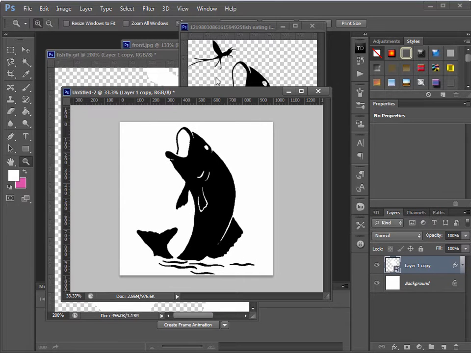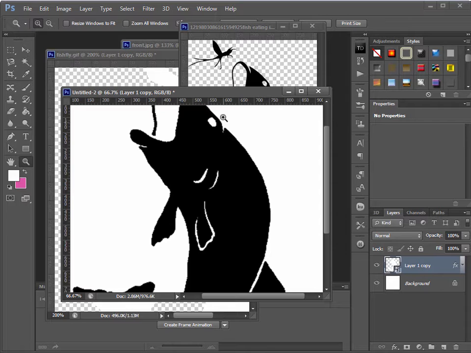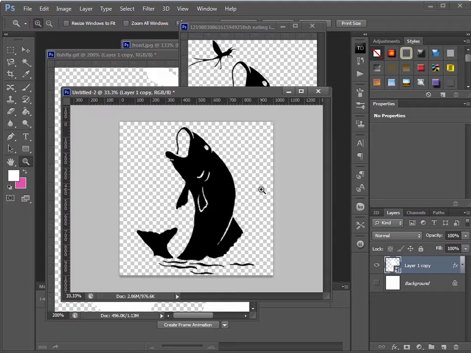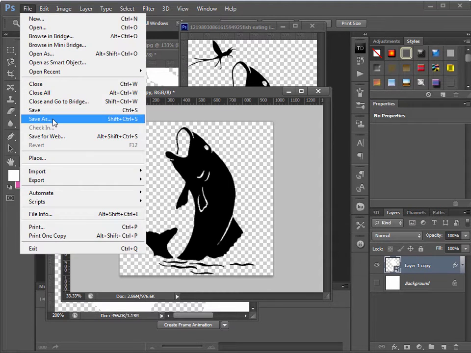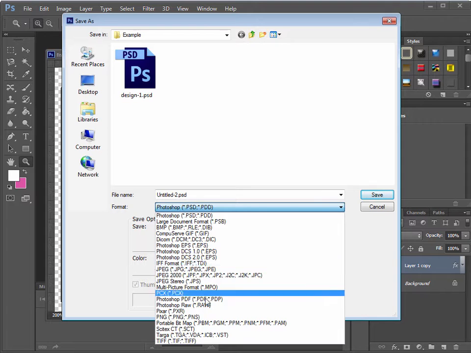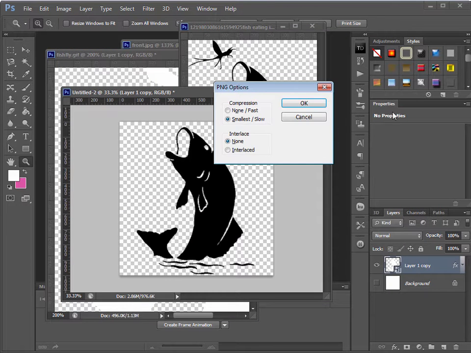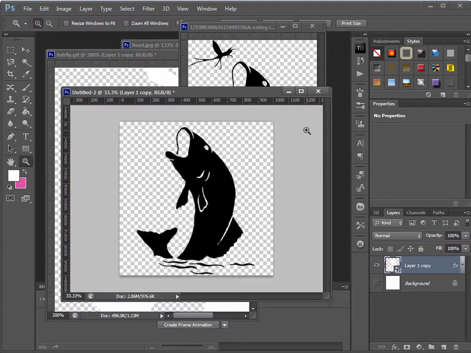So now when you zoom in, it looks really jagged and ugly around the edges. So I'm going to remove the background. I'm going to save this as a PNG. File, save as a PNG. And let's just call it my fish. Okay, now I'm going to open up Illustrator.